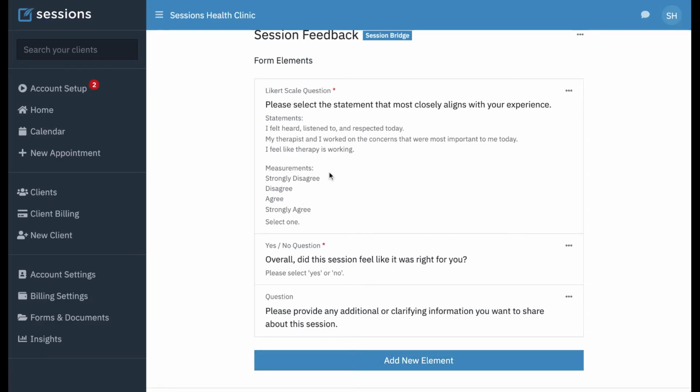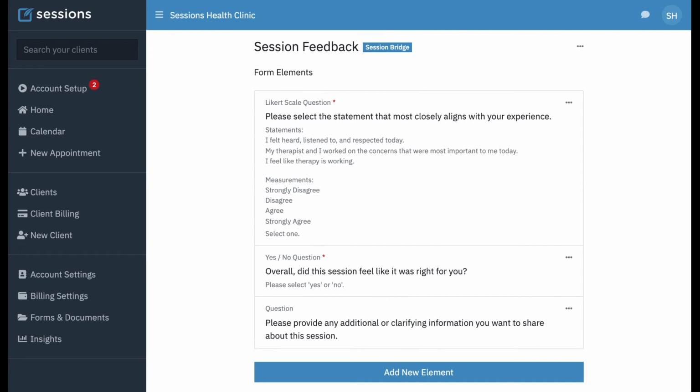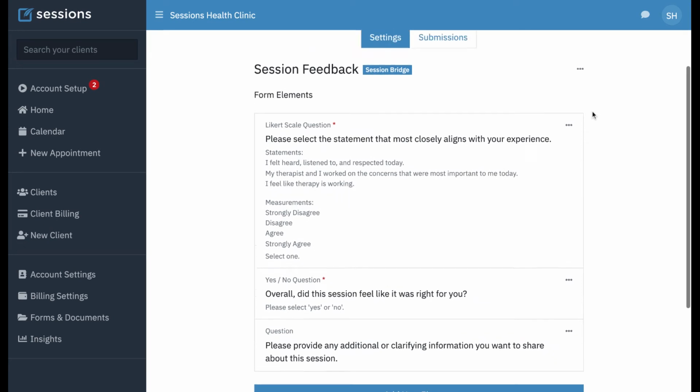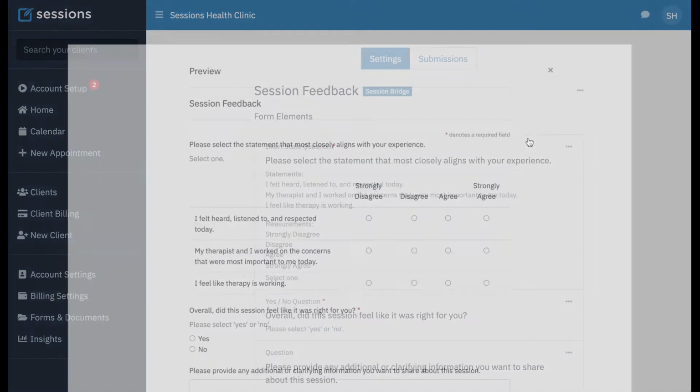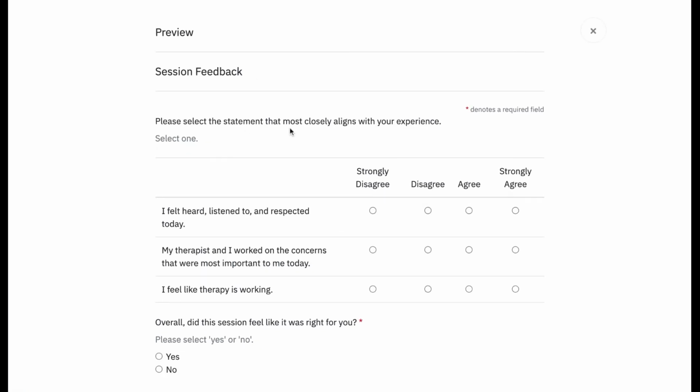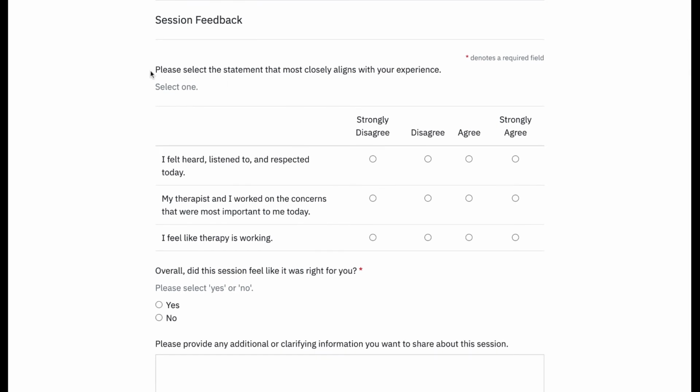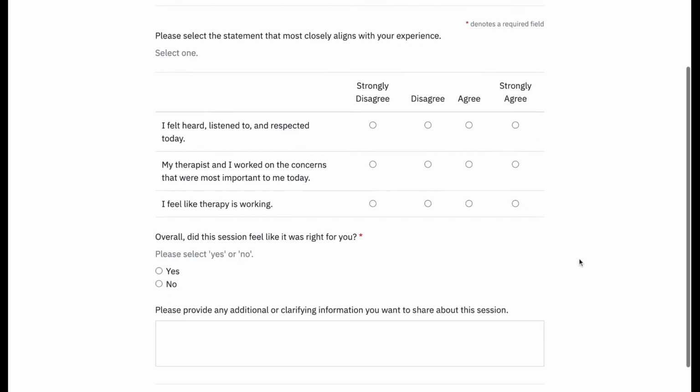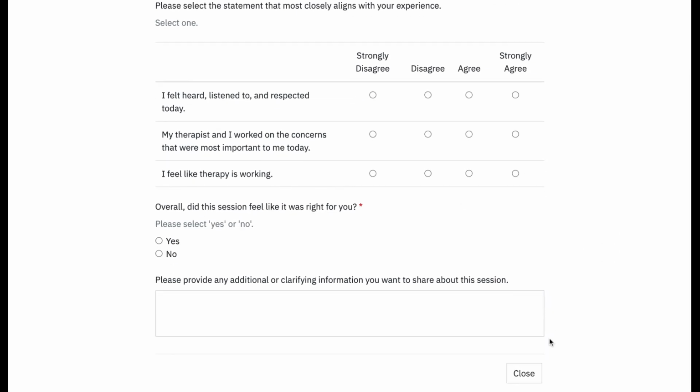So now we have a customized session feedback form where we've added an additional statement to our Likert scale. Now when we preview it, we can see our session feedback form. Here's the statement and then the instructions that we added. And we can see our 3 statements with the additional one that we customized, "I feel like therapy is working," and the clients will be able to select from any of our 4 measurements.